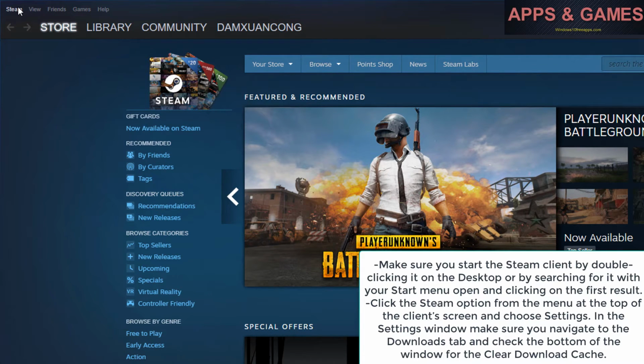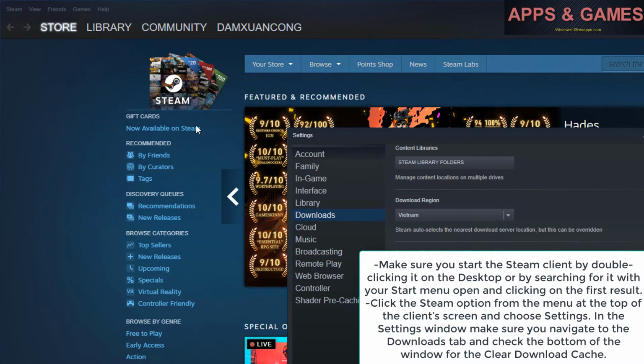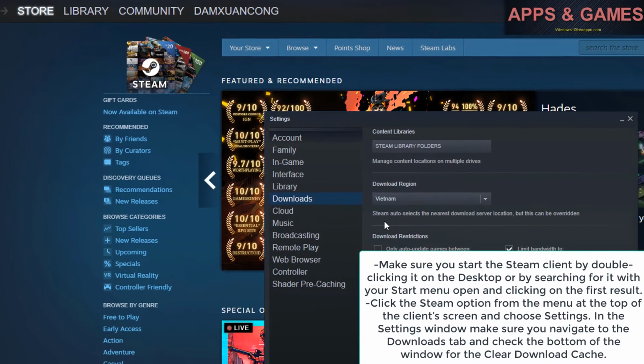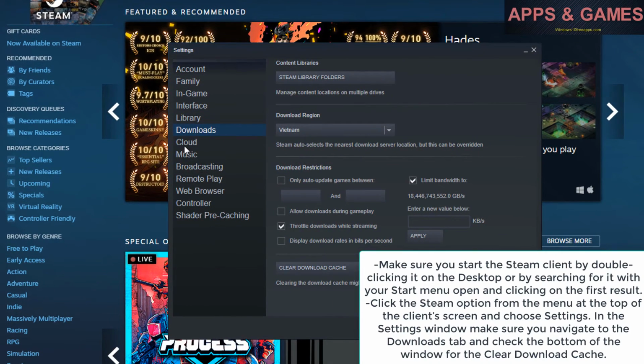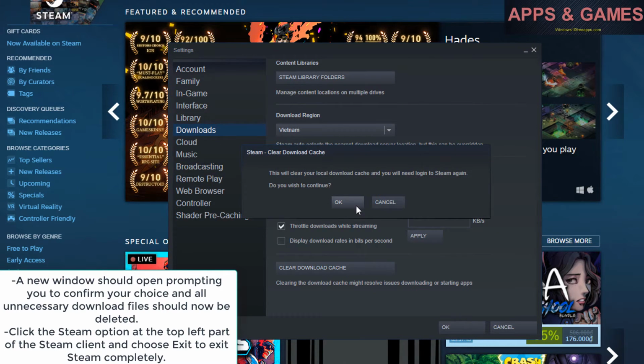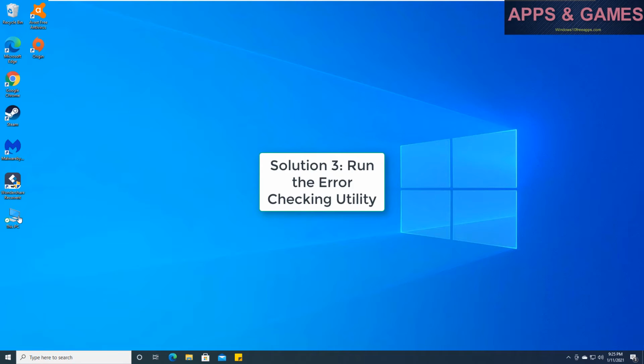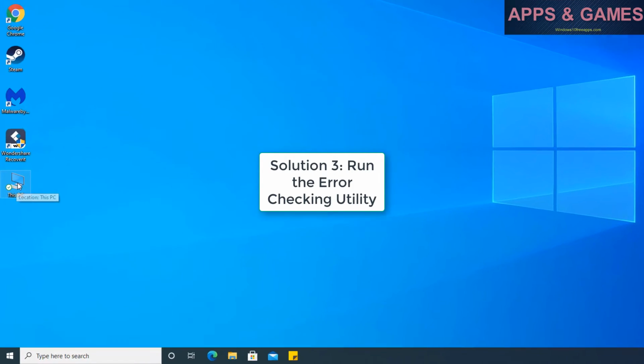Click the Steam option from the menu at the top of the client screen and choose Settings. In the Settings window, make sure you navigate to the Downloads tab and check the bottom of the window for Clear Download Cache. A new window should open prompting you to confirm your choice and all unnecessary download files should now be deleted. Click the Steam option at the top left part of the Steam client and choose Exit to exit Steam completely.